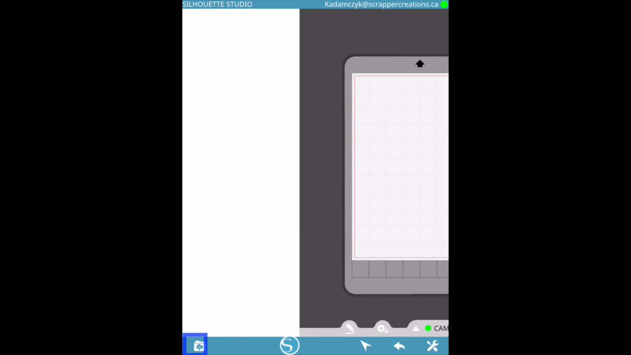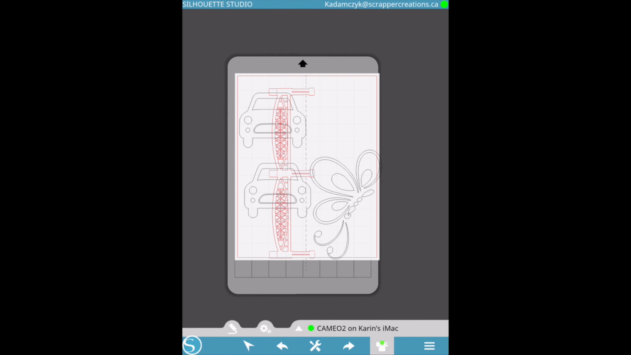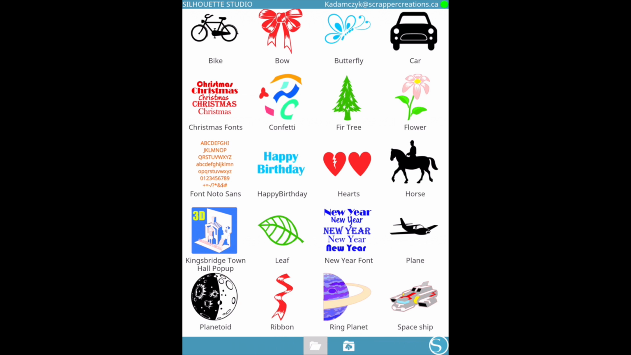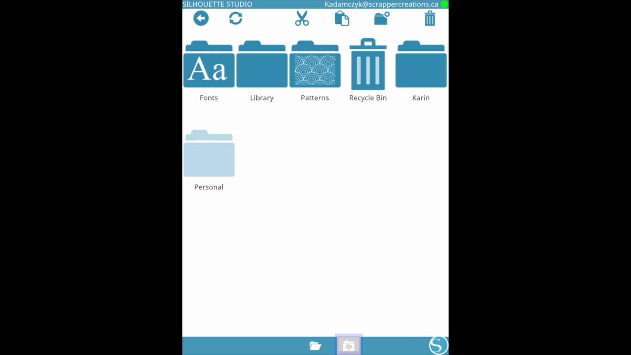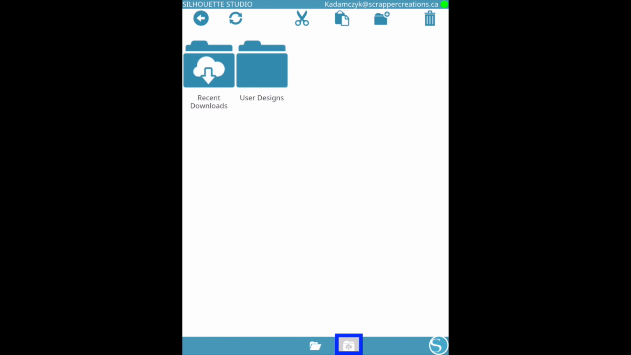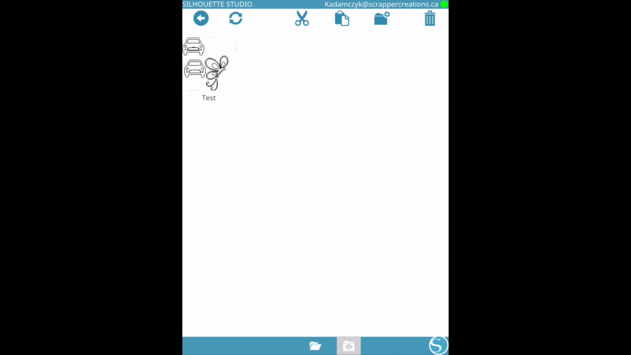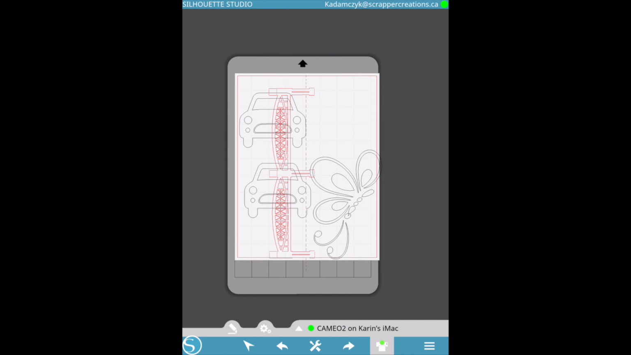So now if I go into my folders on the cloud, okay, I don't know why it inserted that. Remember, this is still a beta version. Okay, so I'm going to tap the cloud icon, and then in the library, there should be user designs. There it is. It has saved my file right there. I'll tap yes again to go back to my mat.